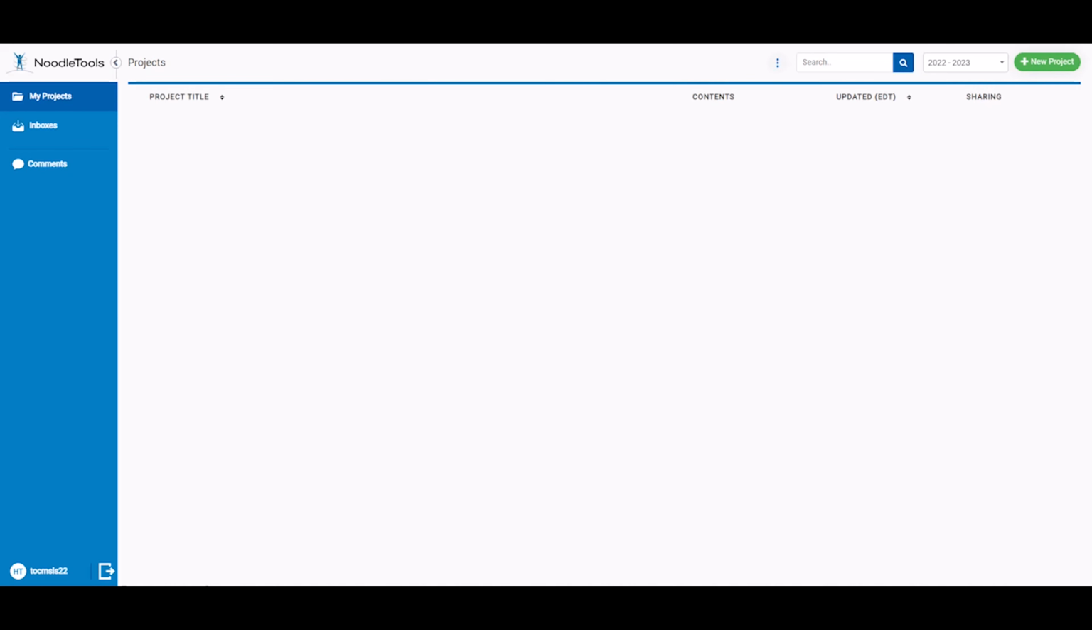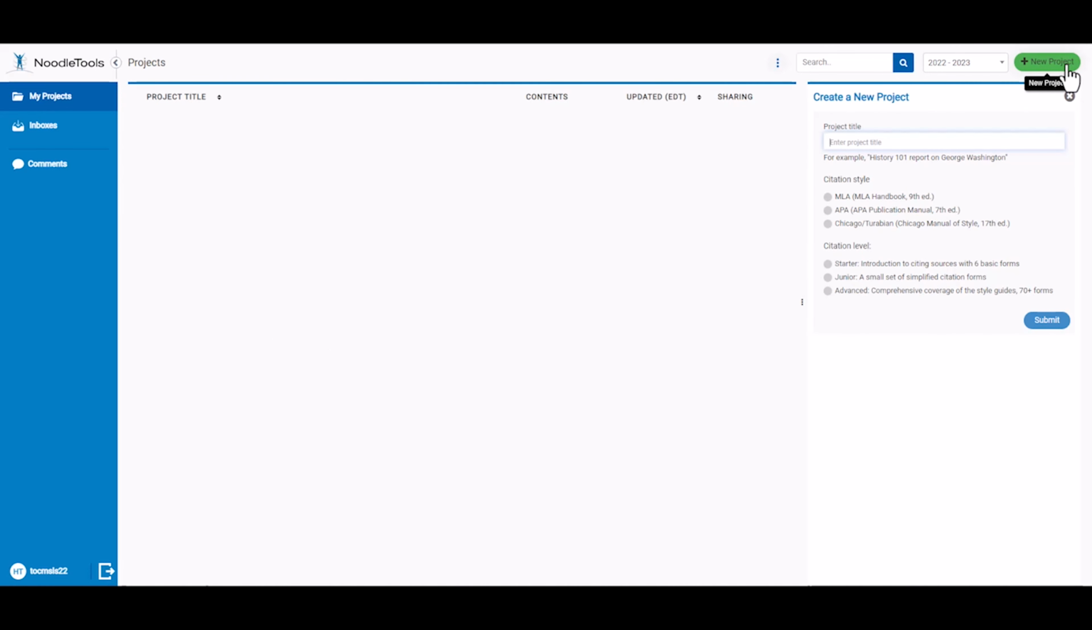Creating a project. While on the My Project screen, you will click on the green New Project button. You will give the project a title. I have found the best formula with the project title is to have students put in their class period, then last name, first name, and topic if available. This will help organization later when viewing student projects.